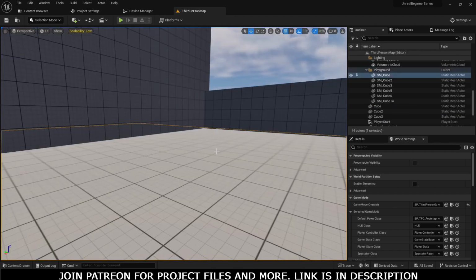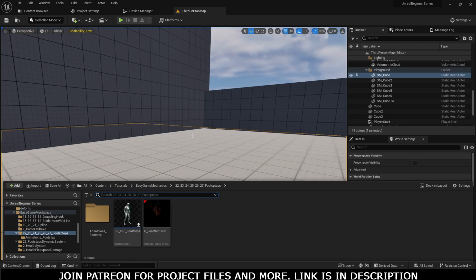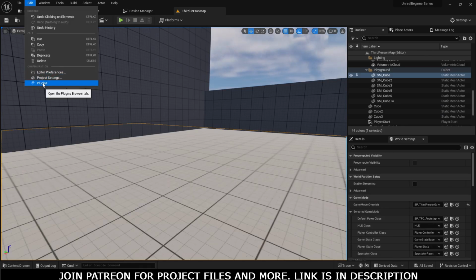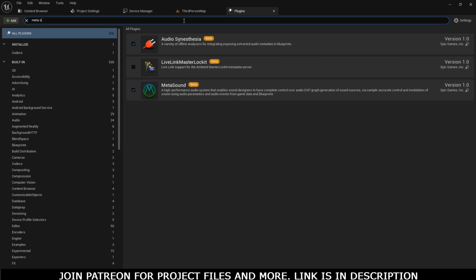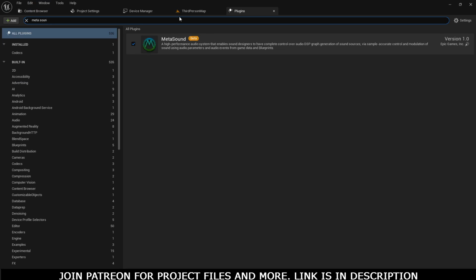For this tutorial, first of all, in order to use meta sound, you have to enable it. Go into plugins and search for meta sound. If it's disabled, enable it, and it may give you a warning about the beta setting. Just ignore it. And if it gives a message about restarting the engine, restart it.